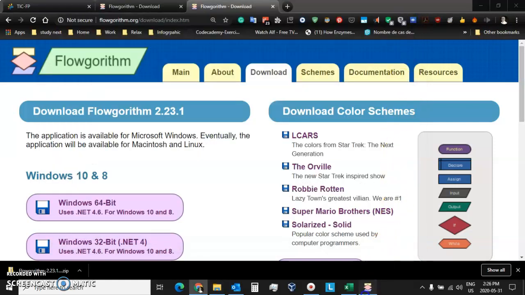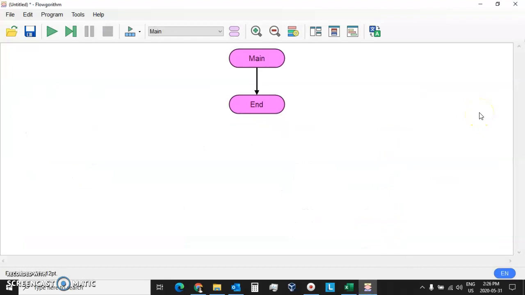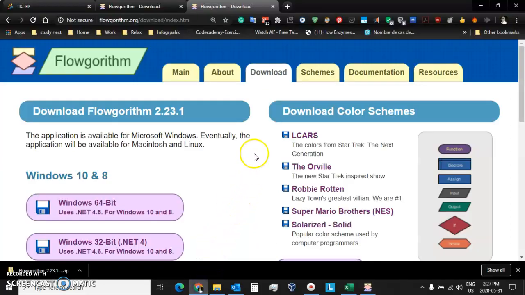After it's installed, this is what you will see. Okay, so this is a way of graphically representing our program, and it does everything that we looked at so far in Python. We can create an if statement, we can create a for loop, a while loop, we can create functions. So let's go back to the website and click on documentation for all the instructions on what to do.